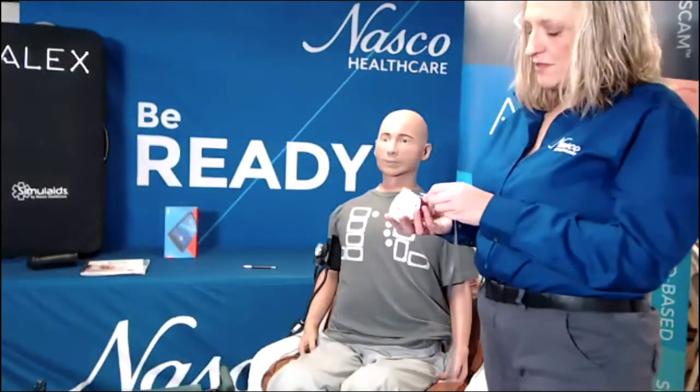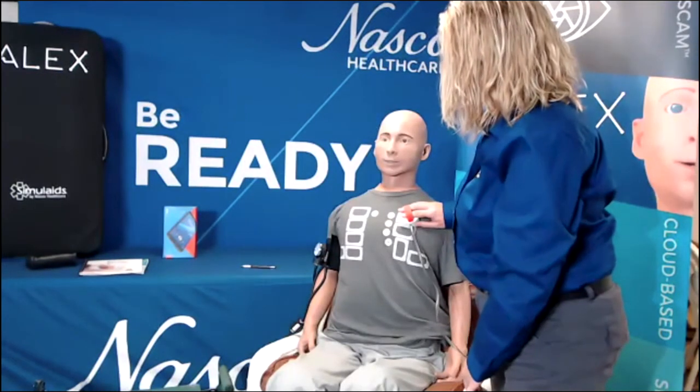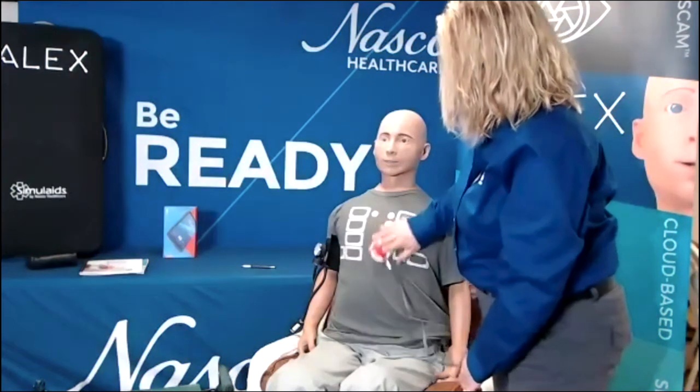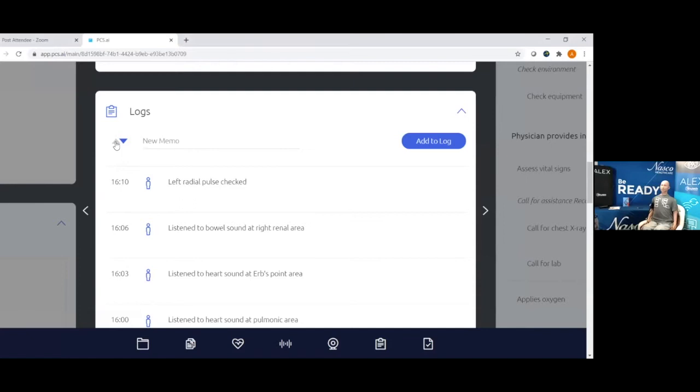When you're utilizing a stethoscope, I'm going to just do this over a speaker today so you can all hear the sounds. I'm just going to show you on the thing here. Now going back to the share screen, you'll be able to see that everything that I did with Alex actually came up on there. So when I did his radial pulse, I listened to his bowel sounds, all of those things record as you use that puck.